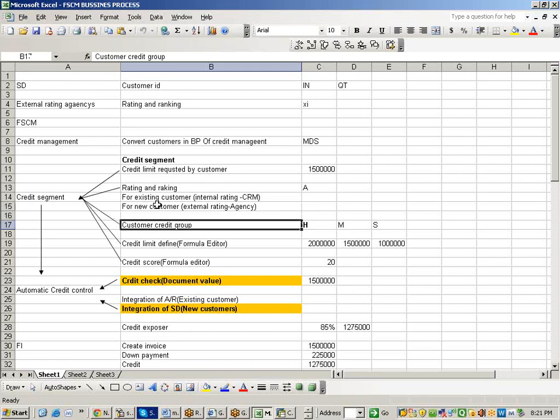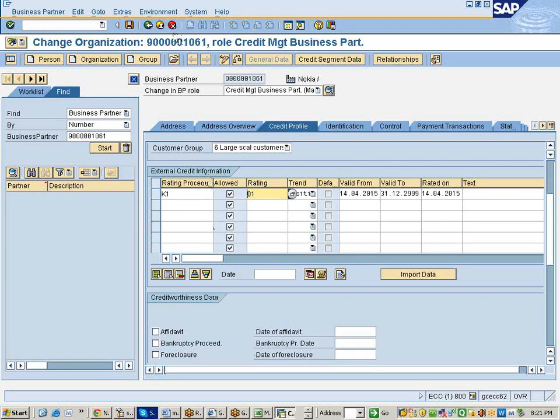Then come to customer credit group. Based on the buying potentiality of the customer, we are dividing the customers into different groups. So this is just like a text field. We can update this.